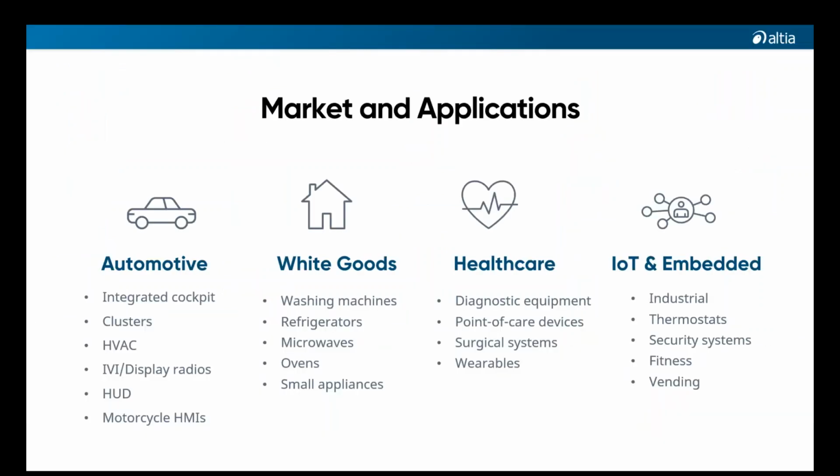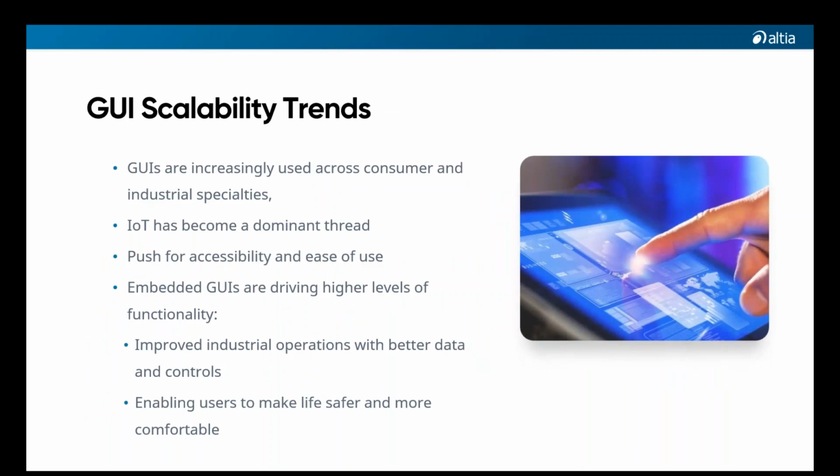Altia works with leading white goods manufacturers, which includes home appliances like ovens and microwaves, but also smart home devices, things like home and building security panels. Altia also has implemented graphical interfaces for a wide variety of medical devices for use in both hospital and surgical environments, as well as personal medical devices like glucose monitors and insulin pumps.